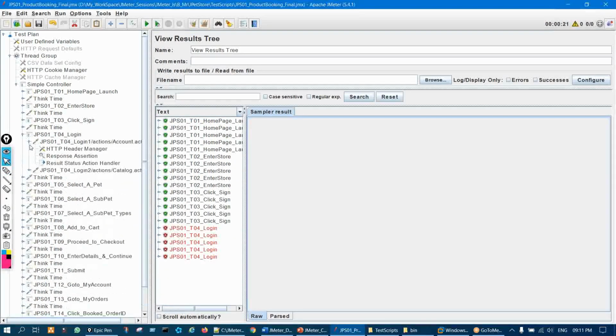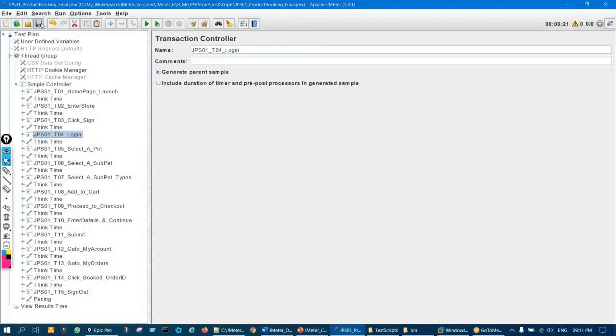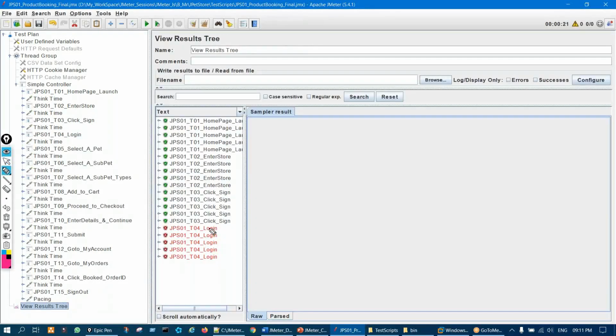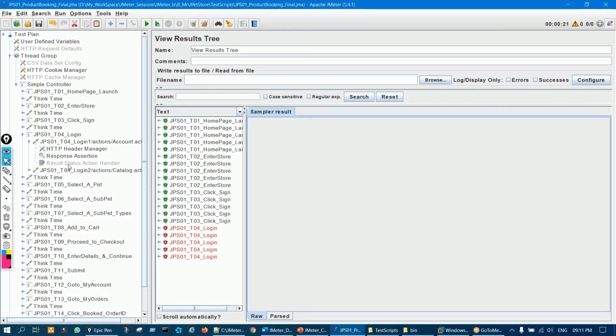Here some of them are failing. I think we have enabled this result status section handler element. Okay, so all users are getting stopped because login has failed. Login has failed, not an issue. I have disabled that. Okay, I have disabled this element.